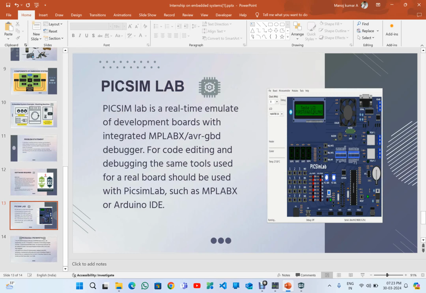So PICSimLab. PICSimLab is a real-time emulator of development boards with an integrated MPLAB X debugger. For code editing and debugging, the same tools used for a real board should be used with PICSimLab, such as MPLAB X or Arduino IDE.